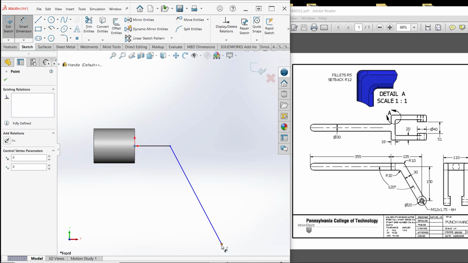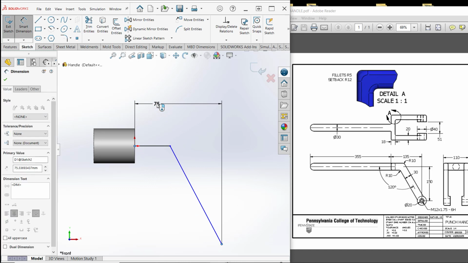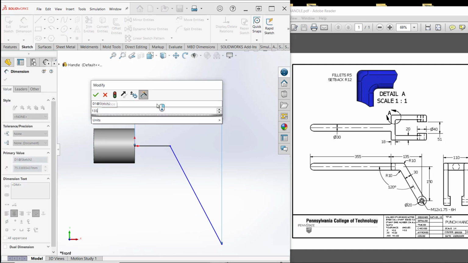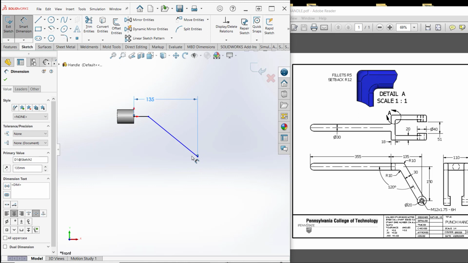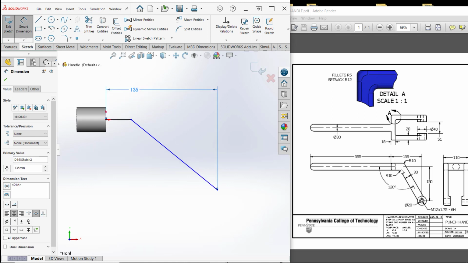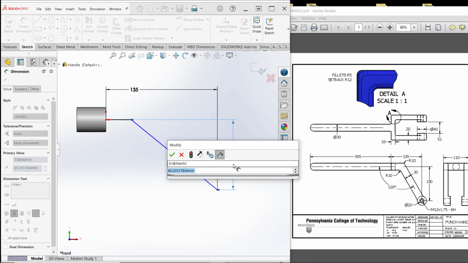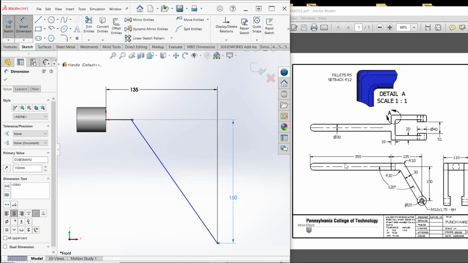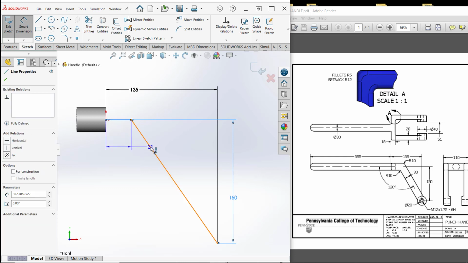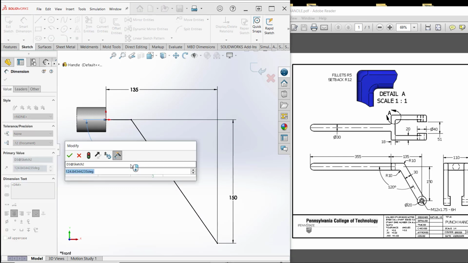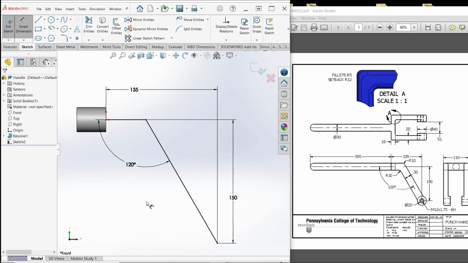So I'm going to dimension from here over to here as 135, and then the distance vertically from this center line down is 150. So I'll dimension from here to here as 150, and then the angle between these two center lines 120. So I'll dimension that angle as 120. We see that it turns black, that the sketch is all fully defined.